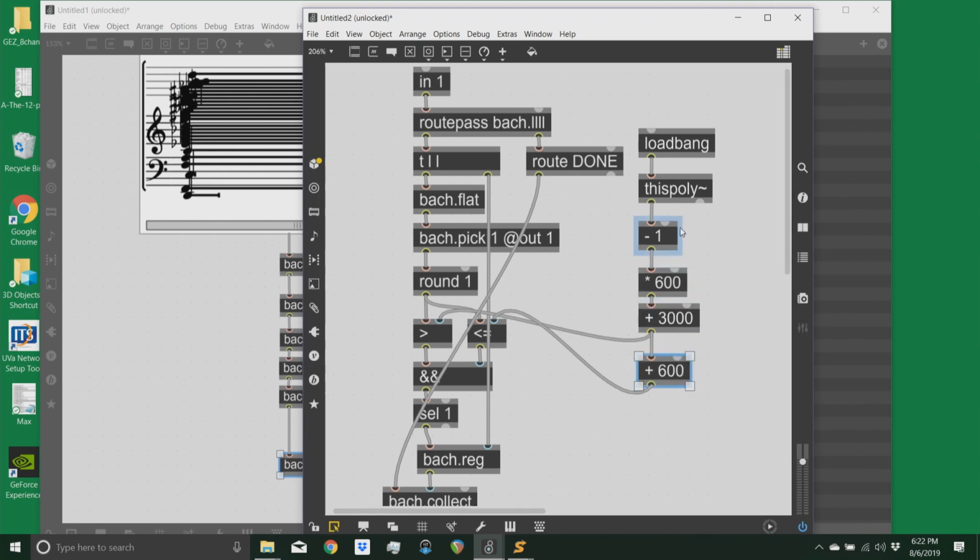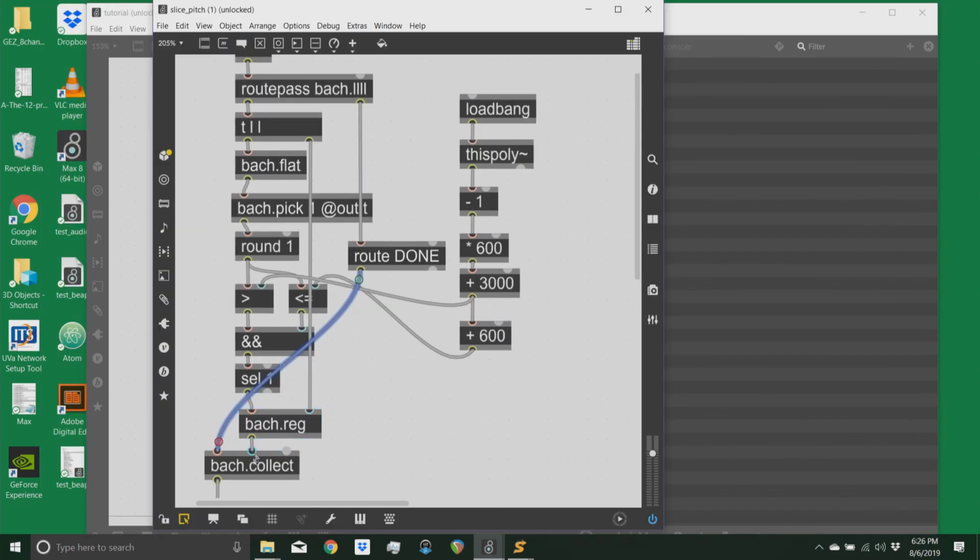The dispoly will generate an index. So if I have 10 voices, I will have 10 different ranges. So the bach.collect will accumulate all of the incoming messages in the middle inlet, and will only output them when a bang is received in the left inlet. Whenever I send a message done to the poly~, then the bang will be generated, and all of the instances will output their content at once.